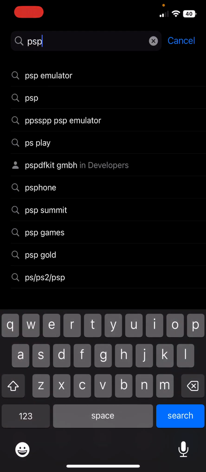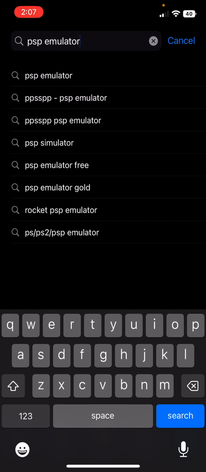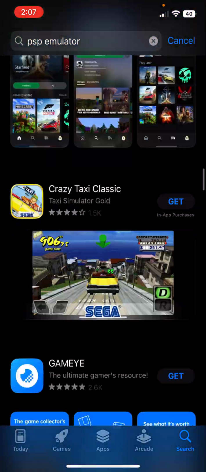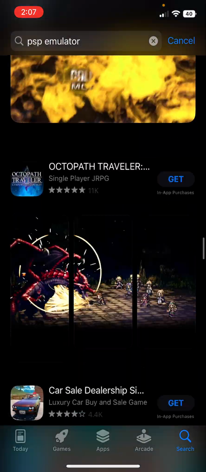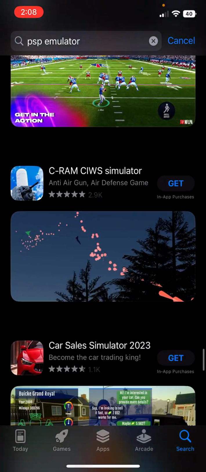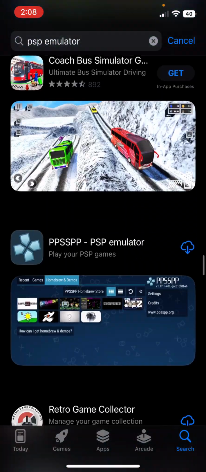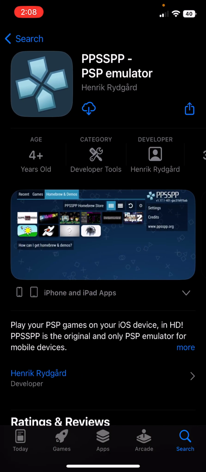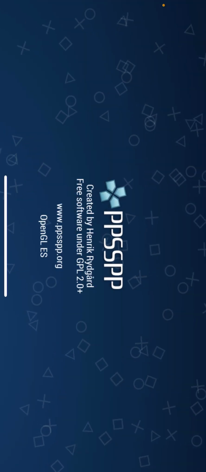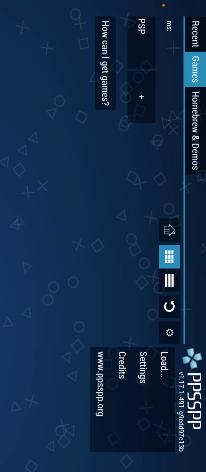So first, go to the App Store, search PSP emulator, search, scroll down until you see the PPSSPP emulator right here. PPSSPP PSP emulator, tap on get and it should download. Once it's downloaded, you should see it on your home screen. Tap on it to open it up, and as you can see, this is how it looks.